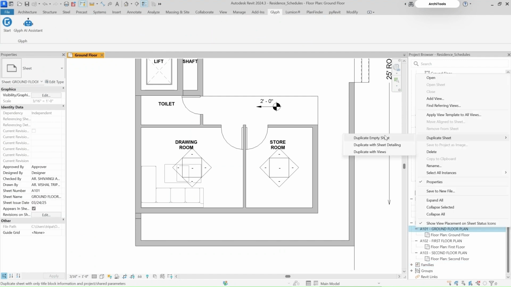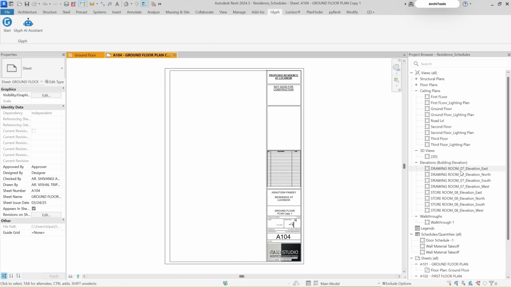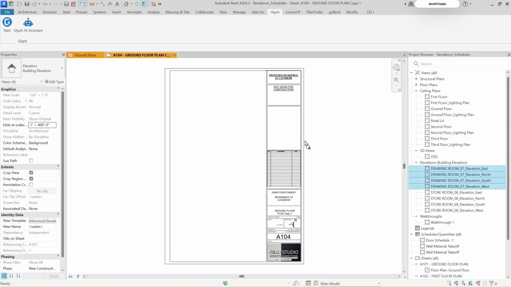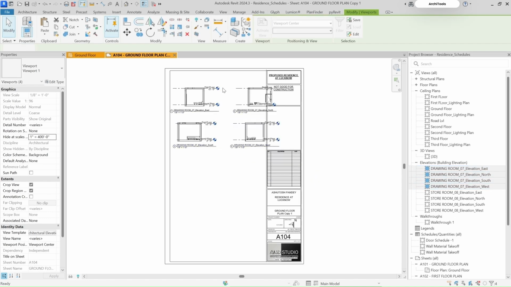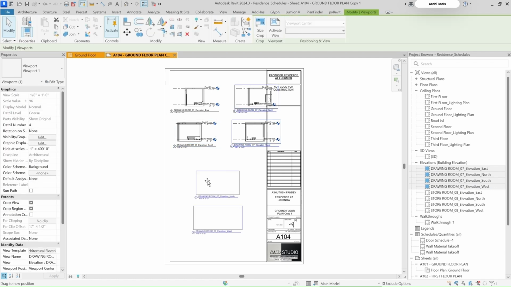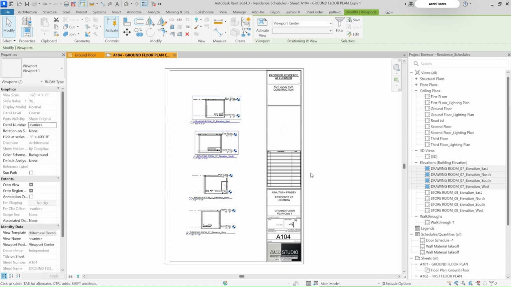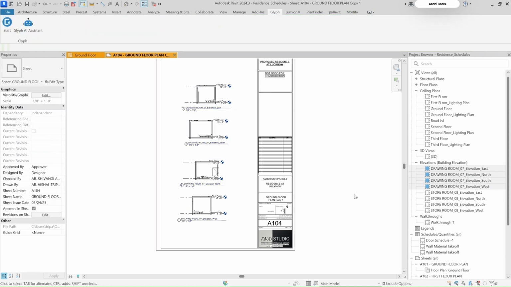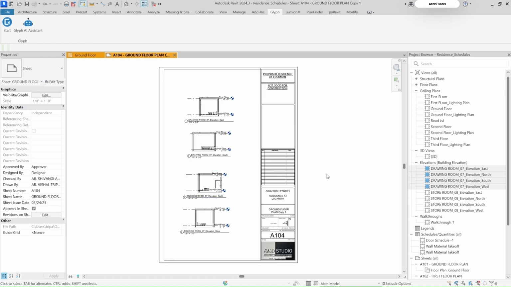Duplicate my sheet and I can add, let's say I want to drag all the elevations of the drawing room, you can add it and you can work on the detailing of the views like this. So this is related to using Glyph for creating various types of views.